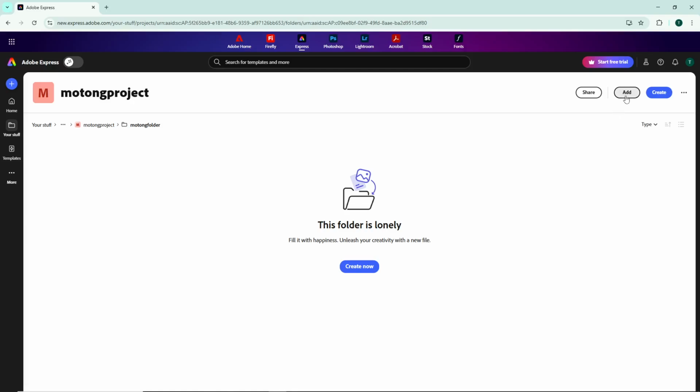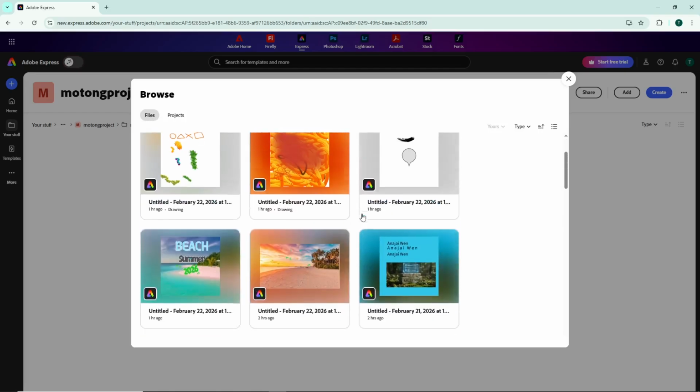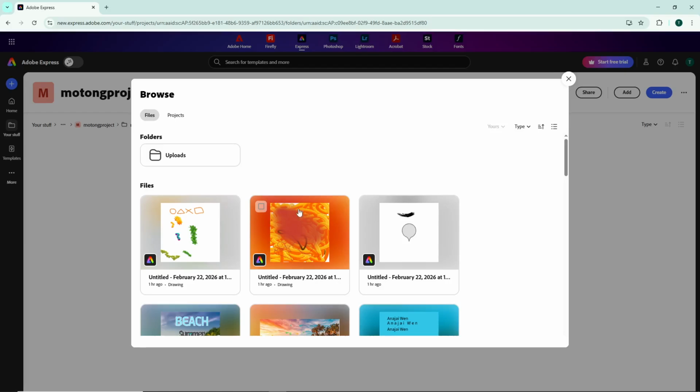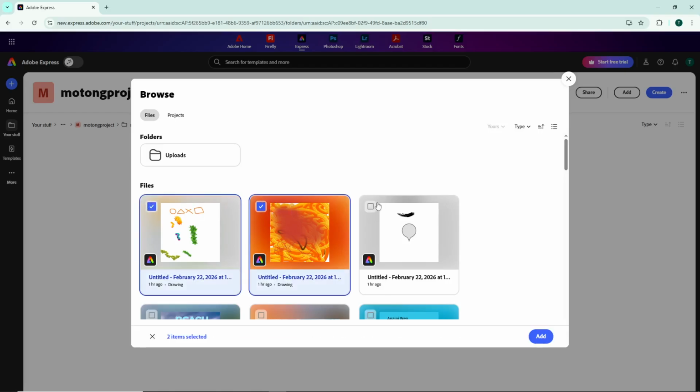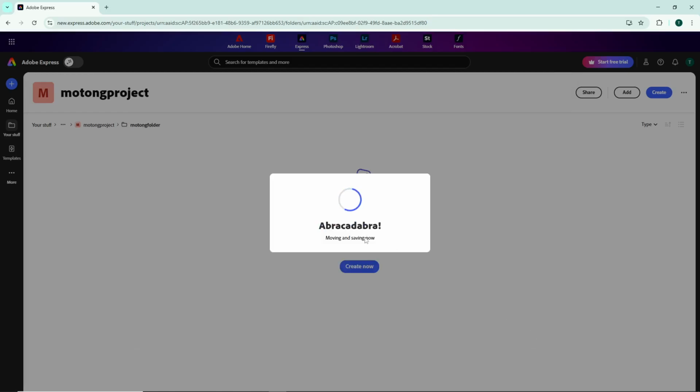In the upper right corner, click Add to begin importing your files. Navigate to Files from the options presented. This will show you all the project files available in your Adobe Express library. Click on the specific files you want to add to this folder, selecting as many as you need. Once you've made your selections, click Add to import them into your folder, and there you have it.